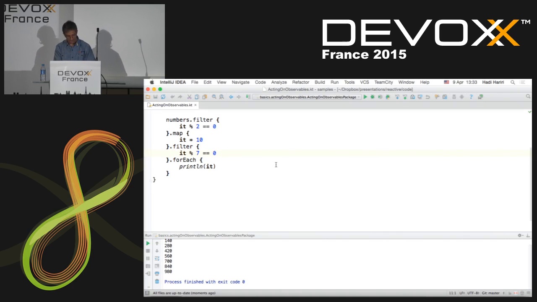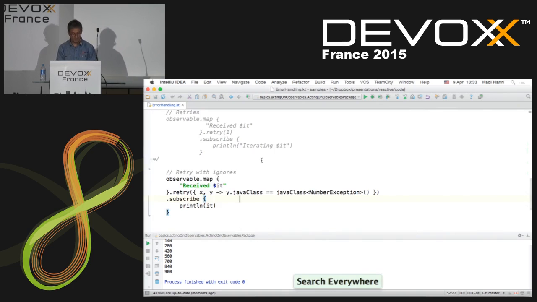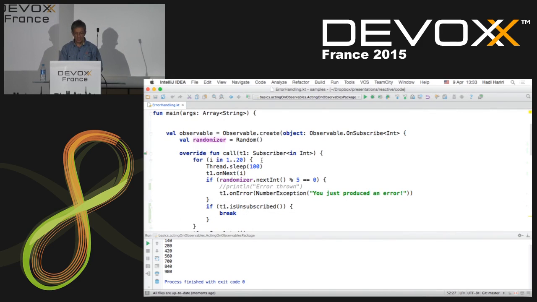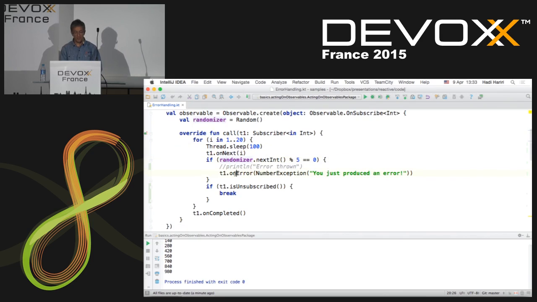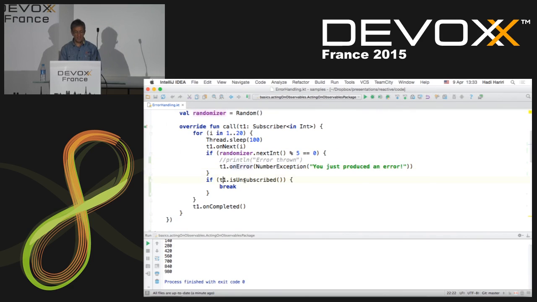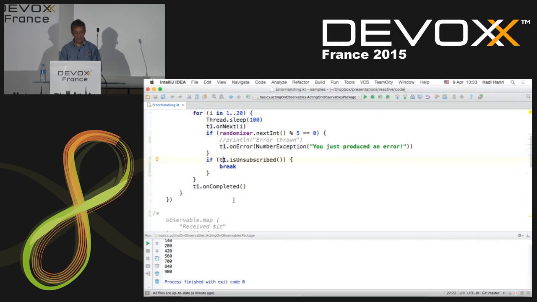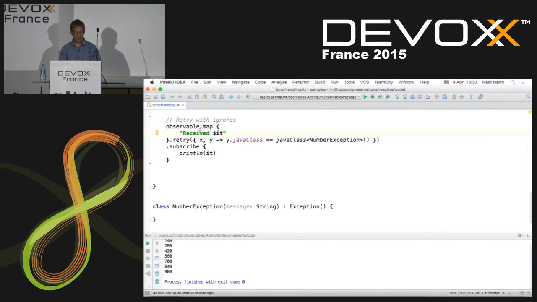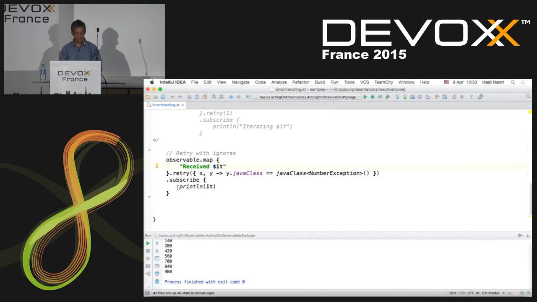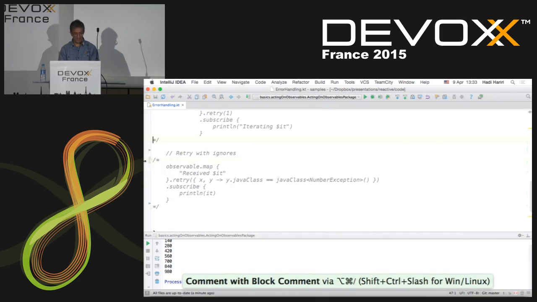So let's go ahead and see some error handling. So here now it starts to get interesting. So you see what happens when an error occurs. Okay, so I've created the full scale observable here, and I've said, you know, for 1 to 20, sleep for 100 milliseconds, and then spit out the next number. And then I say, if the number that you spit out is divisible by 5, go ahead and just throw an error. And then if unsubscribed, break the loop. And then if not, if nothing happens, go to complete. Okay? So now I have an observable, and I map, and I say I've received the number. And let's just comment this out for now. And let's go with the first one.